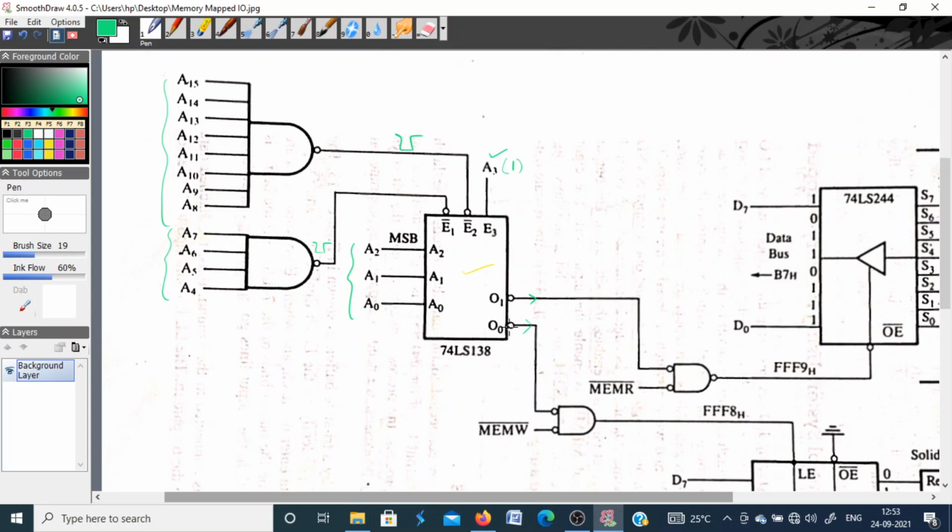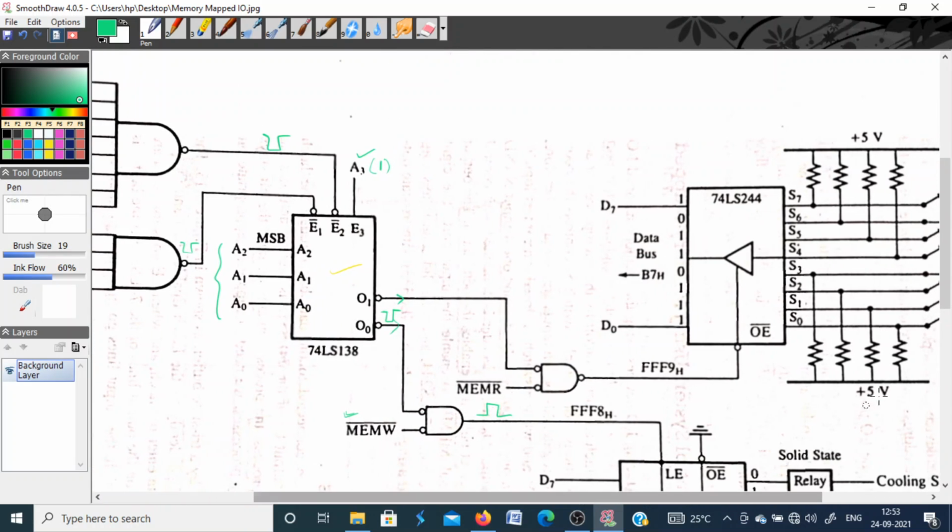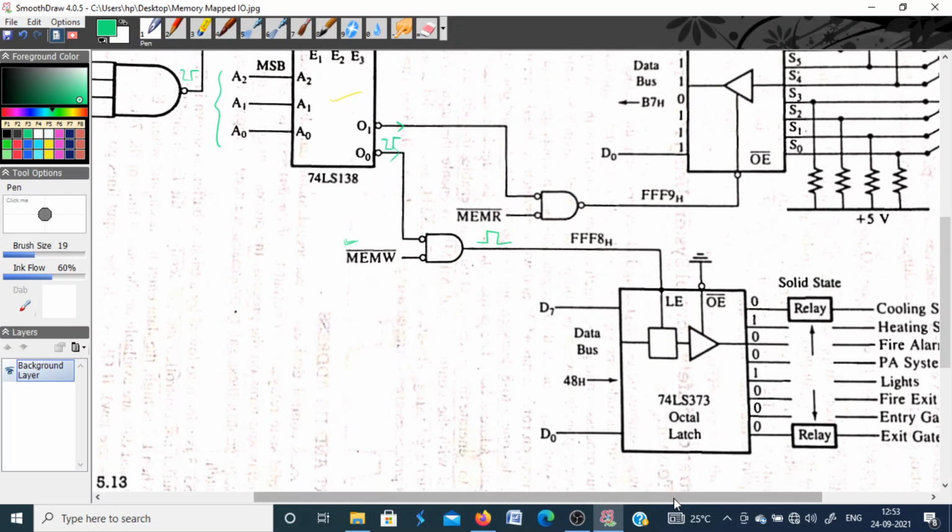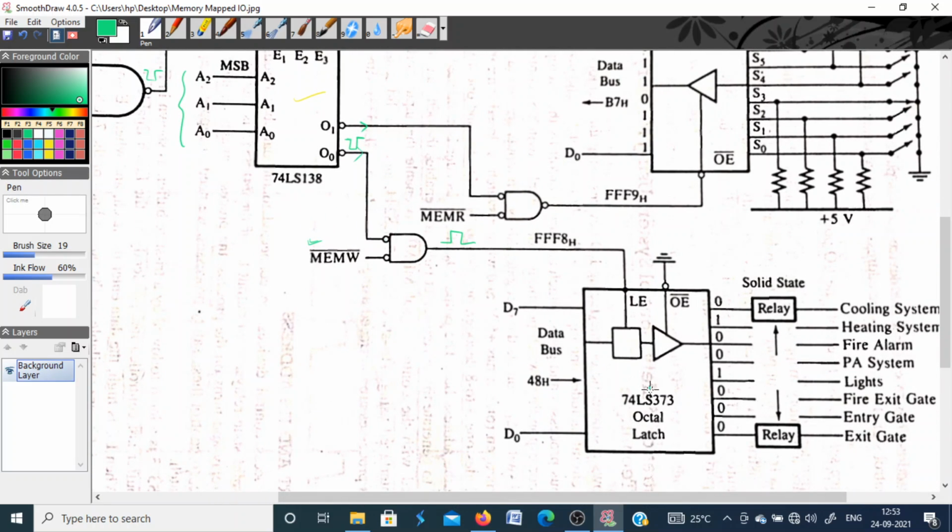Suppose O0 of this decoder is used for the output port because it is related to memory write. It means I must place 000 on these three pins, then only this will give me an active low pulse. And this active low pulse, in combination with the memory write signal, is combined using the NOR gate, and you will get an active high pulse here, which is a chip select pulse. That chip select pulse is connected to the latch, so it will enable this octal latch. The input to this is connected to the data bus, and the output is connected to the various devices using solid state relays.